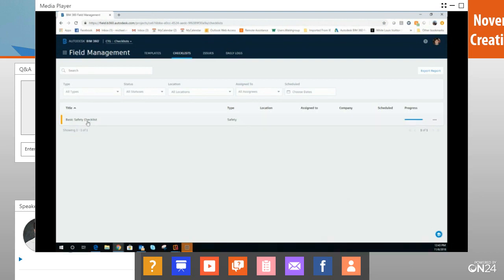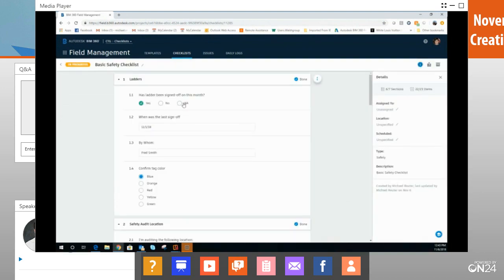Okay, I've actually got a checklist that I ran yesterday. So I'm going to click on that and take a look at it. Okay, so you can run your checklist either on the desktop or on your iPad or on your phone, whether your phone is Android or iOS. You can run checklists off of it. Okay, so it's really pretty easy to use.